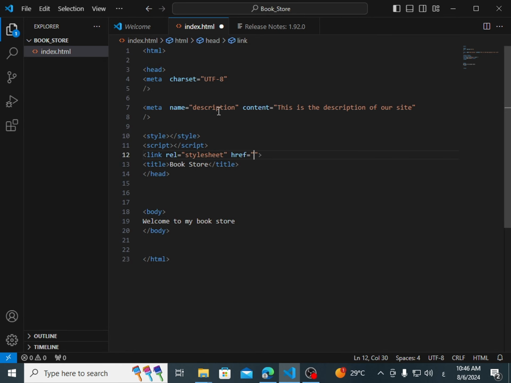Thanks for joining me today as we explored the crucial elements within the head section of an HTML document. From setting the character encoding with the meta charset UTF-8 to linking style sheets, each element plays a vital role in creating well-structured and functional web pages.